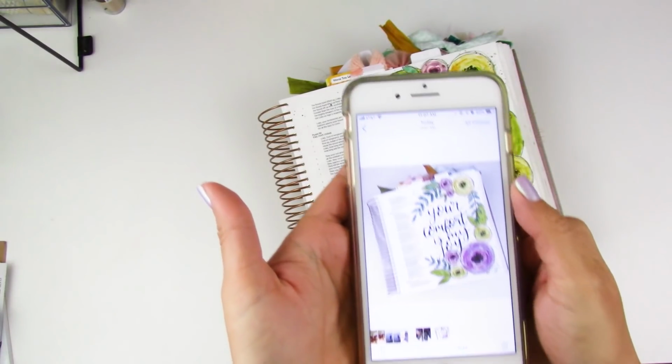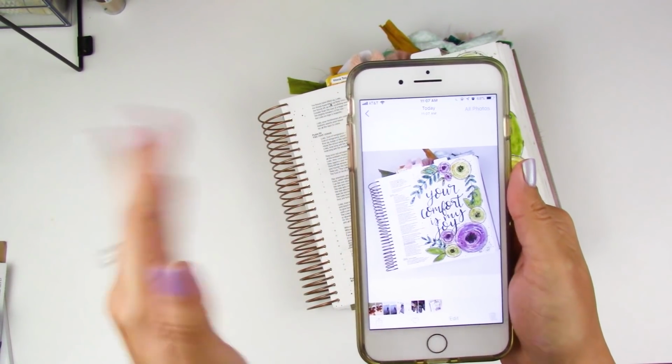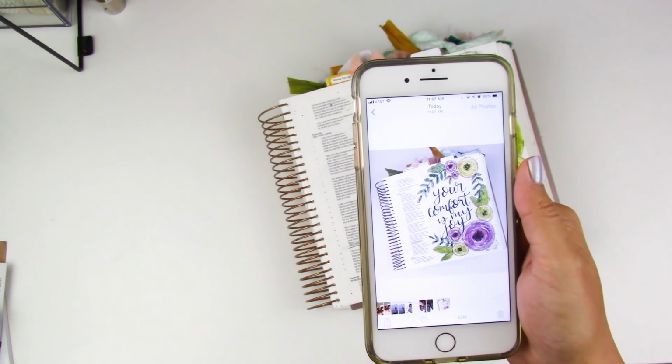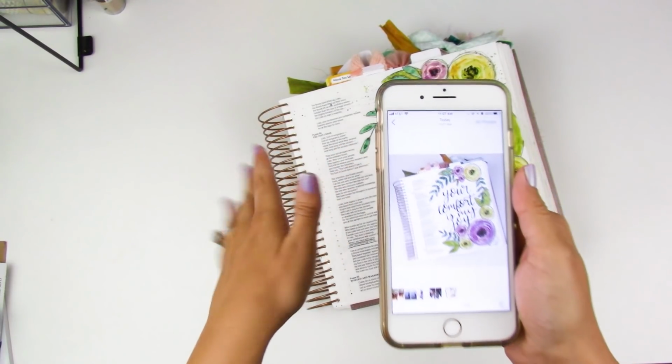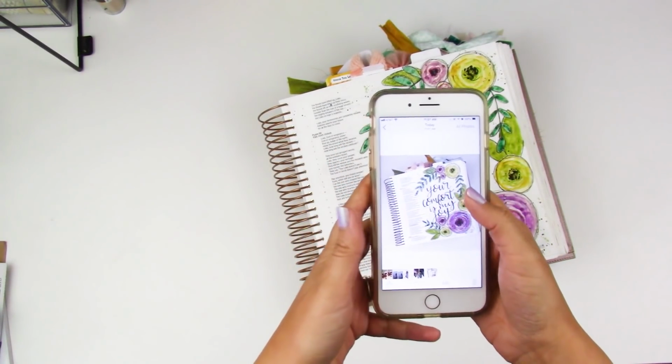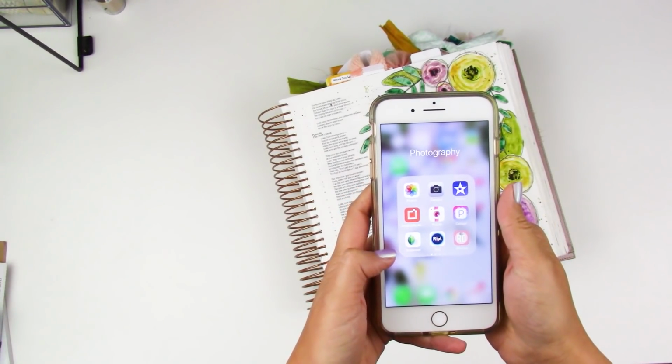So there is my photo, nothing fancy, but it's already pretty white, pretty bright, and that's just from having these studio lights. I have two studio lights here off to the side pointing down to my desk, and that does make a big difference. So let's go into editing this photo, and I'll show you the app that I use mostly.